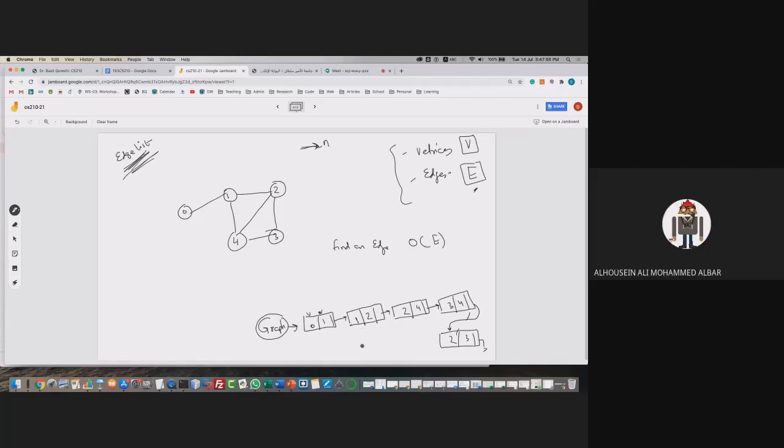You want to add an edge? It's just a linked list. Remember we used to do this? Make a new node, connect it to the head of the list, and this goes over here. So we simply added another edge to this list.